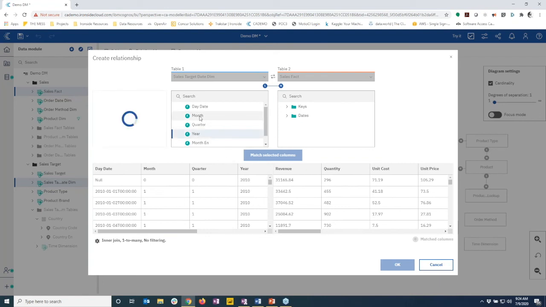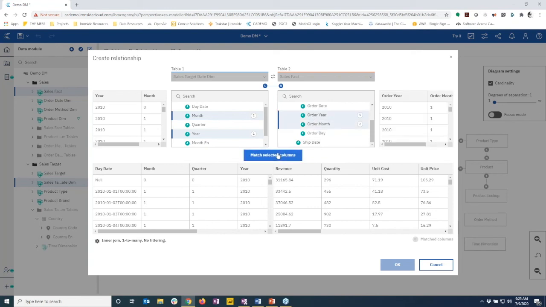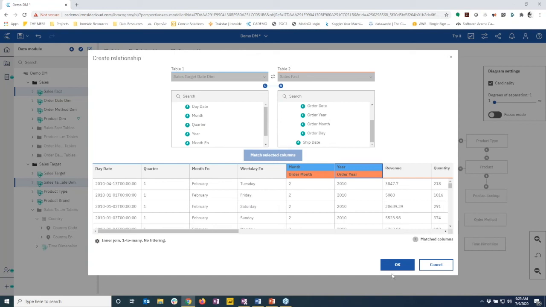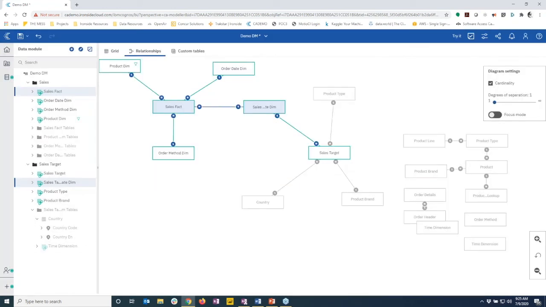So what I know I want to do is I want day and month, because remember, our targets are at the month level, right? So I'm going to configure this to join on, I said day and month, year and month. All right, match those selected columns and then refresh. Okay, so I've very quickly added my relationships here. And I'm going to go ahead and save this.